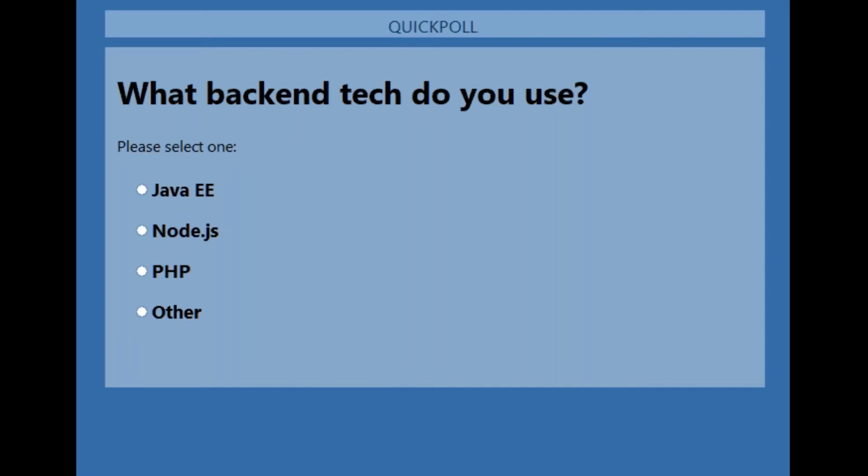All right, before we go into the code walkthrough, let's move into a quick poll. The first one is, what backend tech do you use? If you can just take a moment to answer the questions on your screen, let us know whether you use Java EE, Node, PHP, or other. And if it really is other, I'd be happy to know what you are using. You could leave a message in the question or comment area.